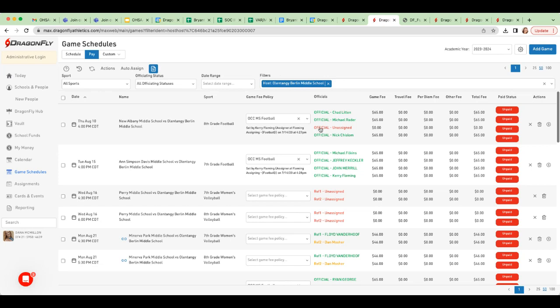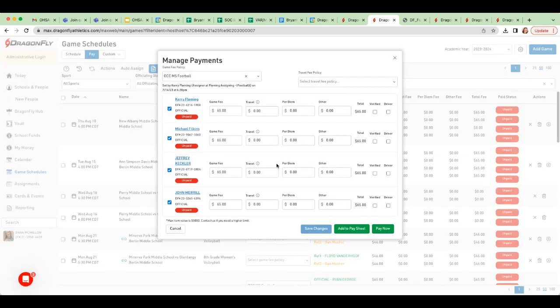To make a payment, it's as simple as coming to your game, whichever game you're ready to pay, and clicking the dollar sign on the very right-hand side of the game line item. It's going to open up this payment window and pull through all of the assignments that have already been made, the game fees, the individuals. You can click into these fields and edit at this time if you need to. Maybe you were told, oh, we need to pay a per diem or a travel, or it was supposed to be $70. You can click into those fields and edit that before you confirm payment.